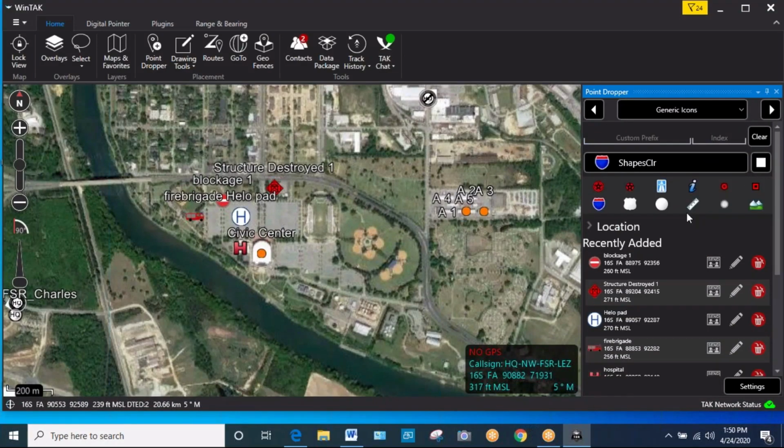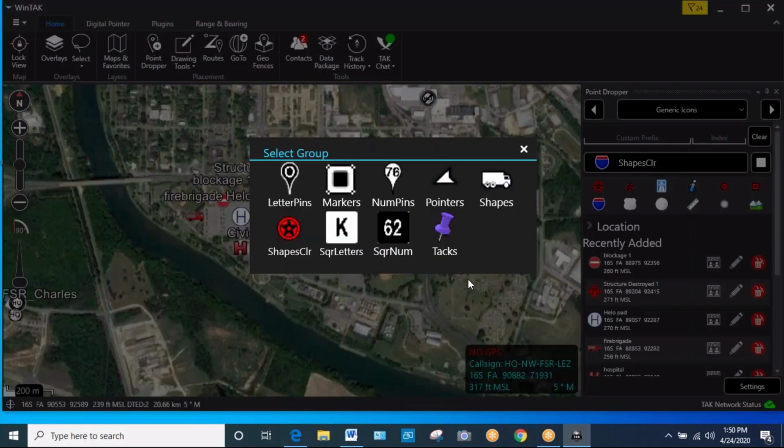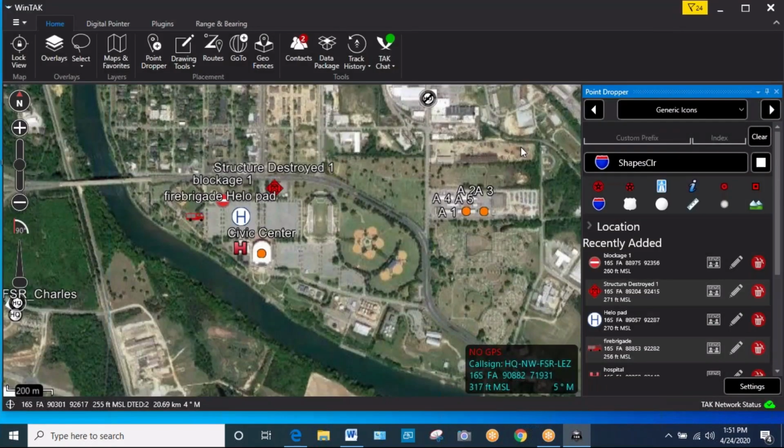Generic has one of the biggest palettes that you can choose from. You can see you can choose different menus with different objects inside of each menu. So these are submenus located in your main menus. All right, let's X that out and close Point Dropper.